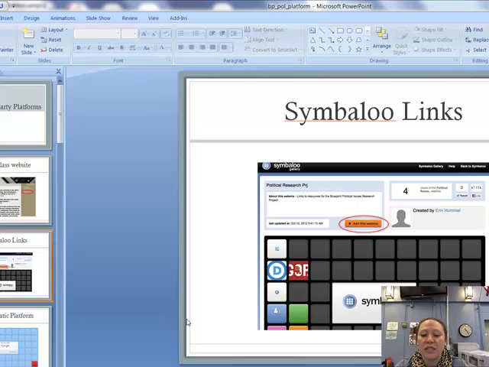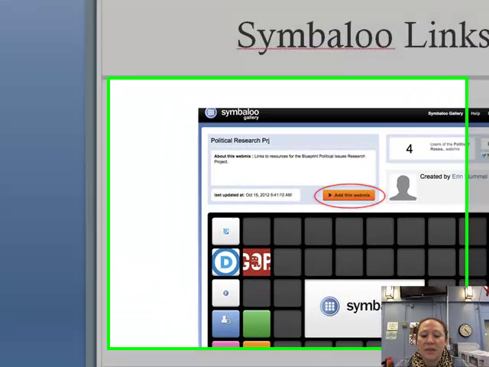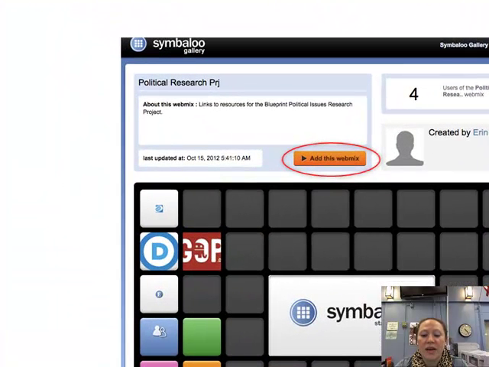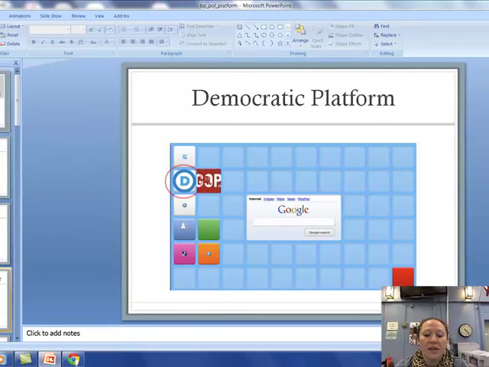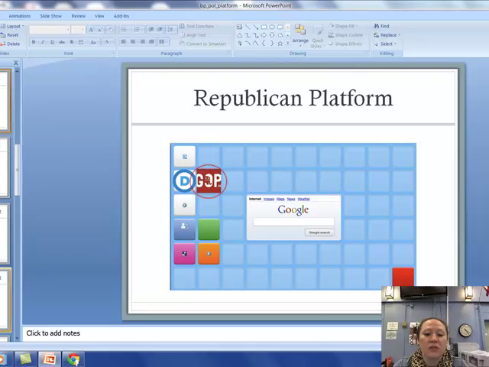When you click on this link, it's going to take you to a Symbaloo website. And at this site, you're going to have to click on an orange button that says Add this webmix, which you see circled in red on the slide. This will activate the Symbaloo site and activate the links to resources that I've collected for you. The link that you see circled in red right now will take you to the Democratic Party platform, and the link you see circled in red now will take you to the Republican Party platform.